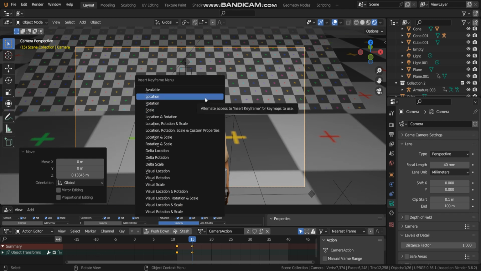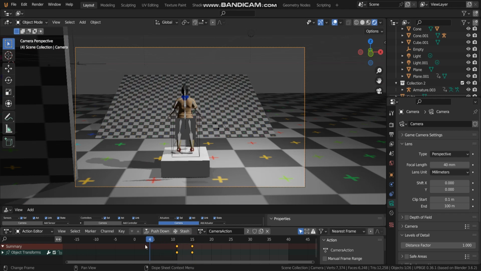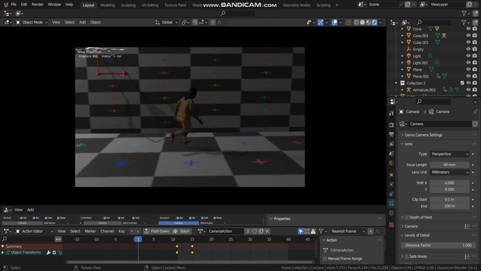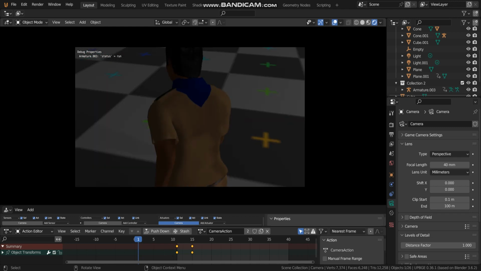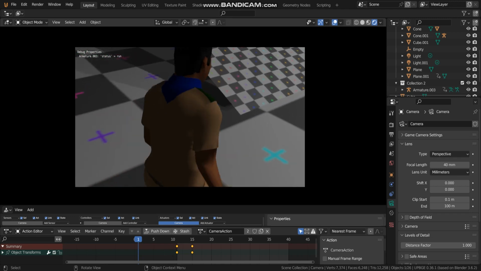Okay, now we have done the move, location and rotation. Just don't forget to keyframe both of them. And move the timeline pin to number 1 like this. Okay, let's see. This time I can see the character more clearly than that.